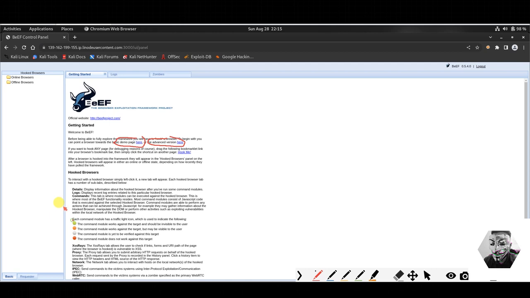Also to note, it says each command module has a traffic light icon, which is used to indicate the following. So green is the command module that works against the target, and you should be invisible to the user. So these are stealth attacks. This is a command that works against the target but may be visible, so not so stealth for the amber. The command is yet to be verified against this attack, so these are still experimental attacks. And red is the command module does not work against this target, so it can't actually be active on the red.